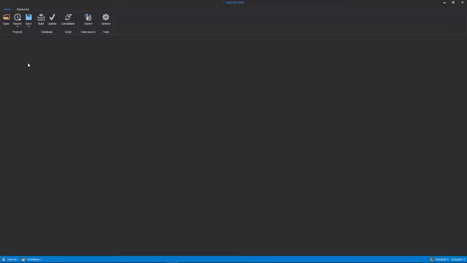After the application is started, the main application window will show where the build, update, or consolidate actions can be chosen from the Home tab. Also, previously saved projects can be selected from a list and opened. For the purpose of this video, we'll start with the Build action from the Database section.